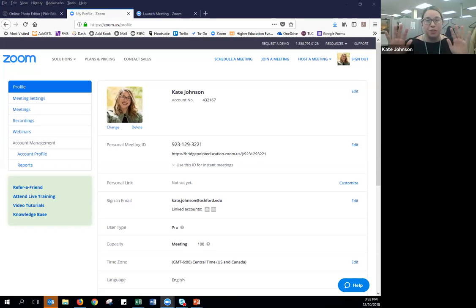What I want to go over next is the back end. So let me pull that up. I'm going to move this over here, and I'm going to share that screen now. If you have dual screens, feel free to bring up zoom.us. Zoom.us is the link to get into the back end of Zoom. You'll need your staff email address as well as your unique password.